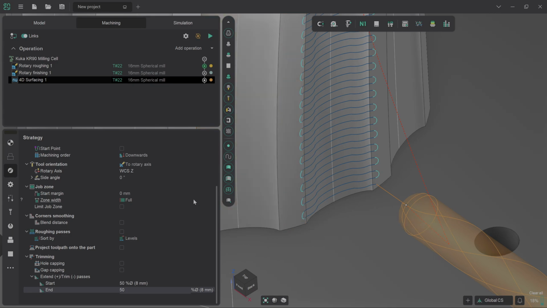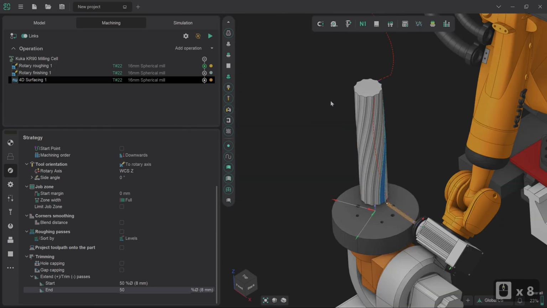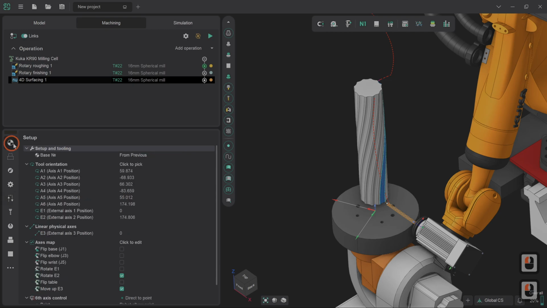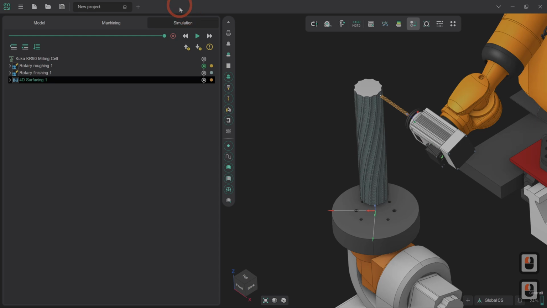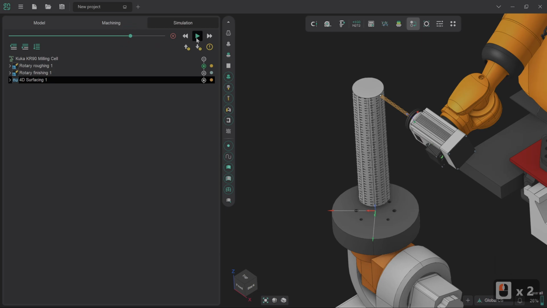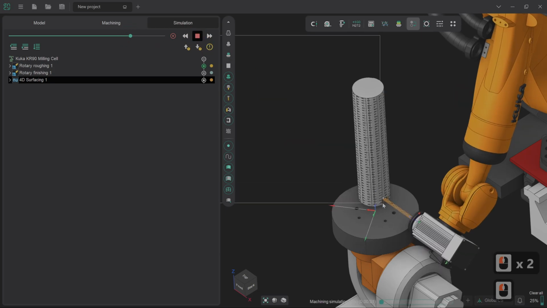So for the sake of this, I'm going to now run this through the simulation and take a look at how it comes out. However, first, let's just check the links and leads. We've still got the inherited avoid collisions. That's great. Let's take a look. So we're going to reset. We are going to calculate up to this current operation. So that's just the roughed out cylinder there. And I'm going to slow this down a little bit so we can actually see what's going on. And then we're going to run.